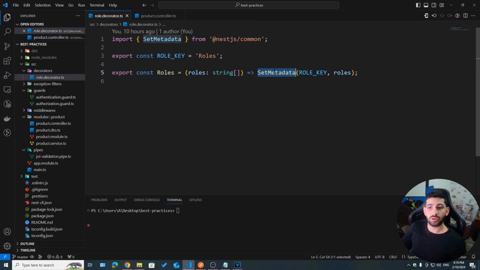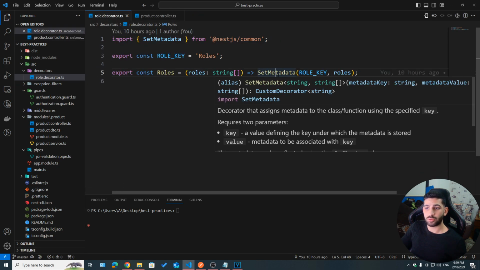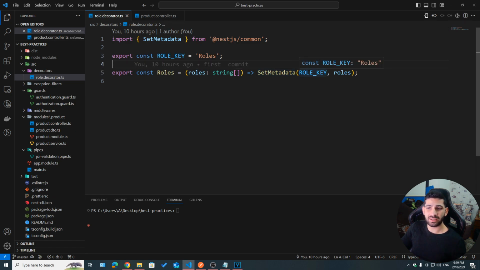Basically, we need to call the SetMetadata method, which returns a custom decorator. We need to pass two different arguments, the metadata key and then the metadata value. So the metadata key is the key for this decorator, for example, roles, to refer to that decorator. And then the metadata value, what value should this decorator return? Here it should be dynamic based on whatever we pass in.